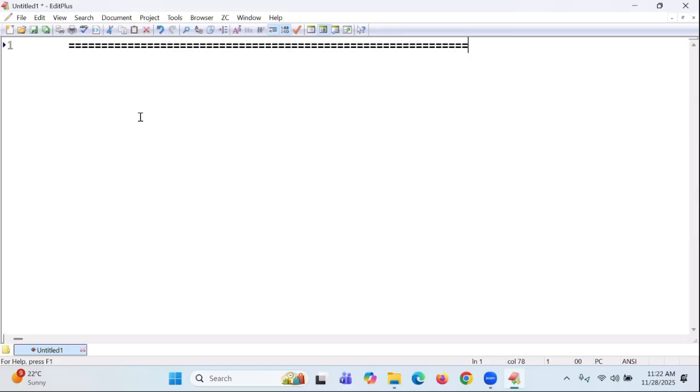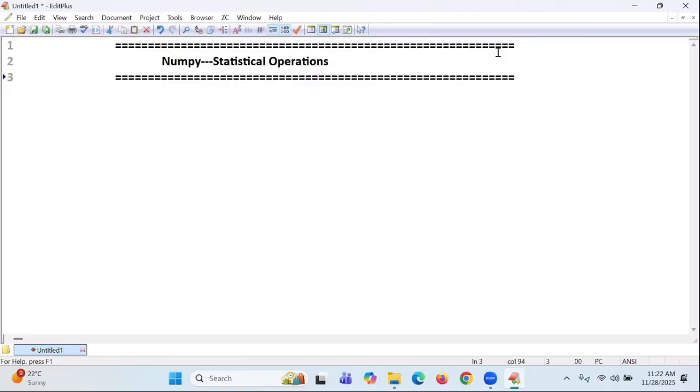Now, come back to the point. So today, statistical operations I'm going to introduce. Statistical operations in NumPy are also important. So I'm going to apply in NumPy programming all those things. So let us go for statistical operations. What is the use of statistical operations in data analysis and data analytics? We will apply statistical operations.